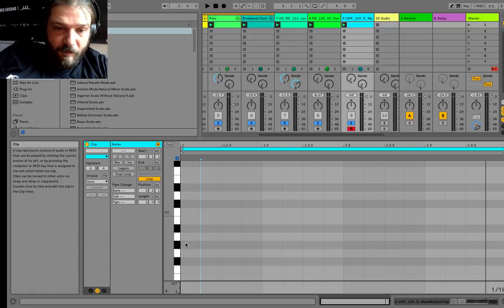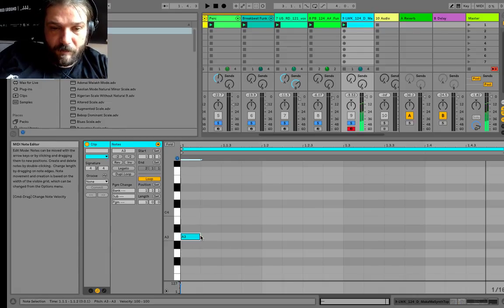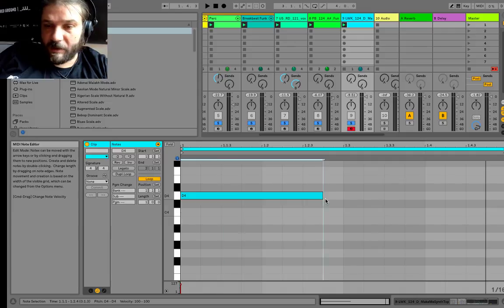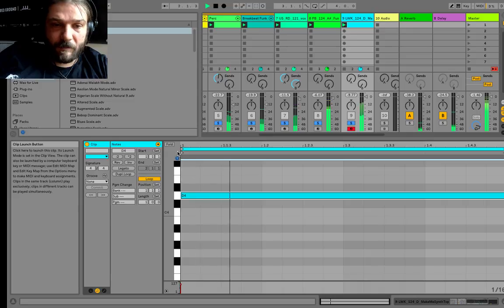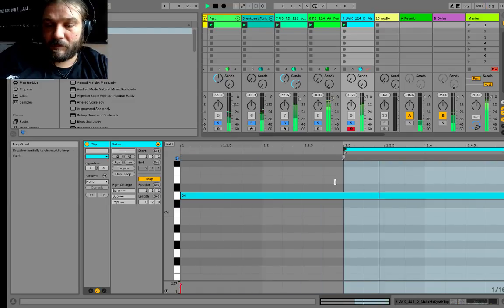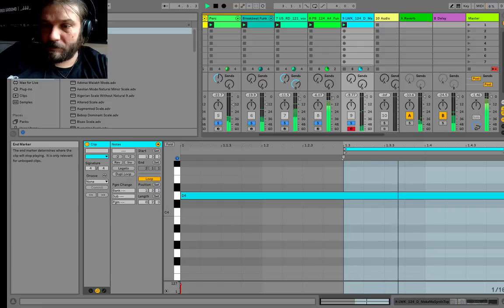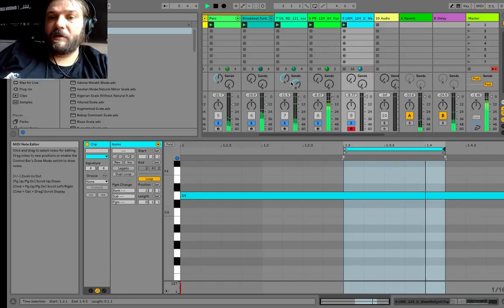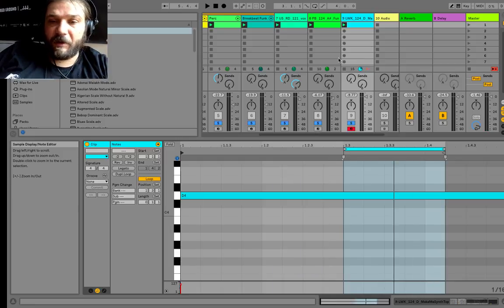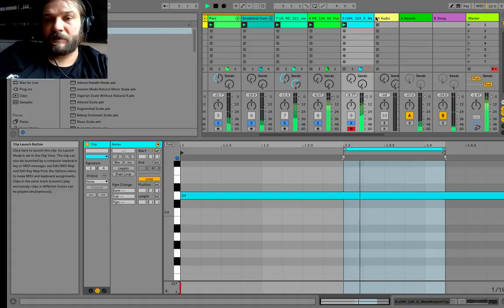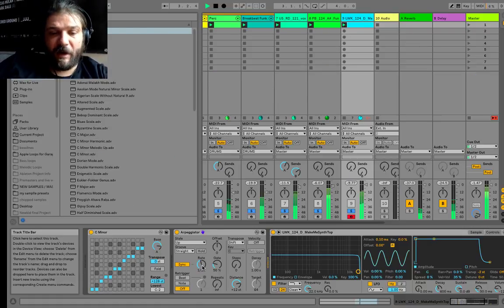I'm just going to draw a long note in here like this. And then what I've done, I've created a loop separately from the start and the end point. So now when I play this, it's going to carry on looping indefinitely. And now I can mess around with the arpeggiator.